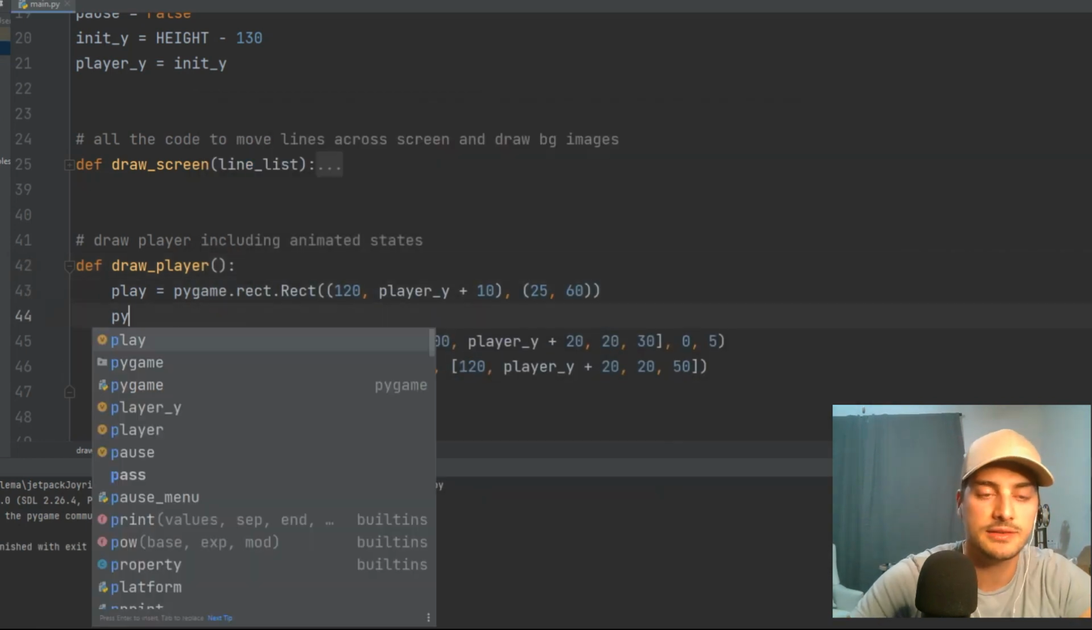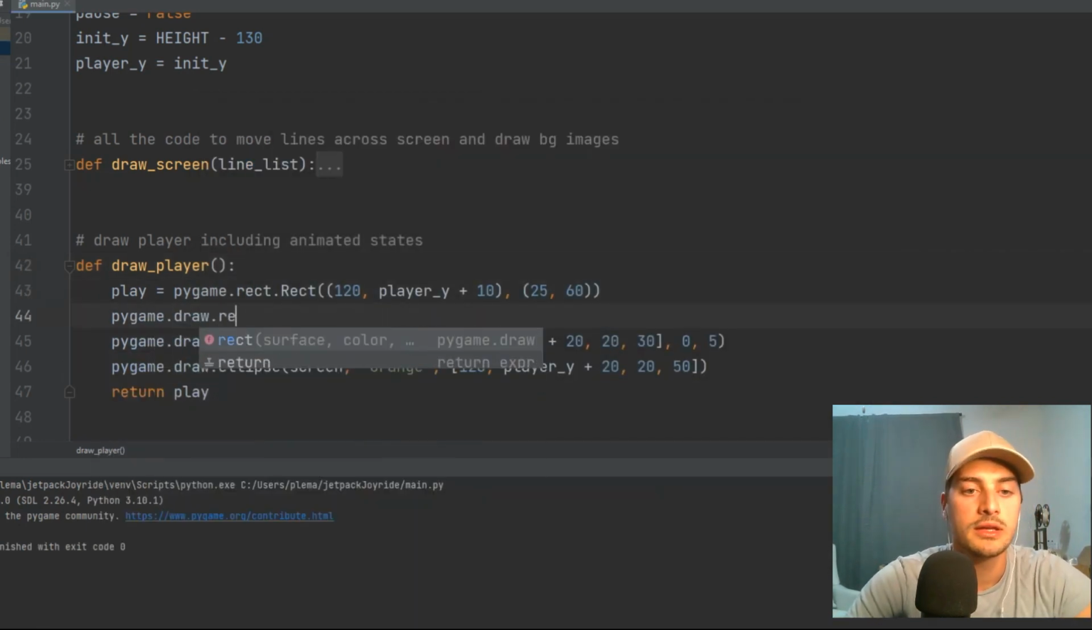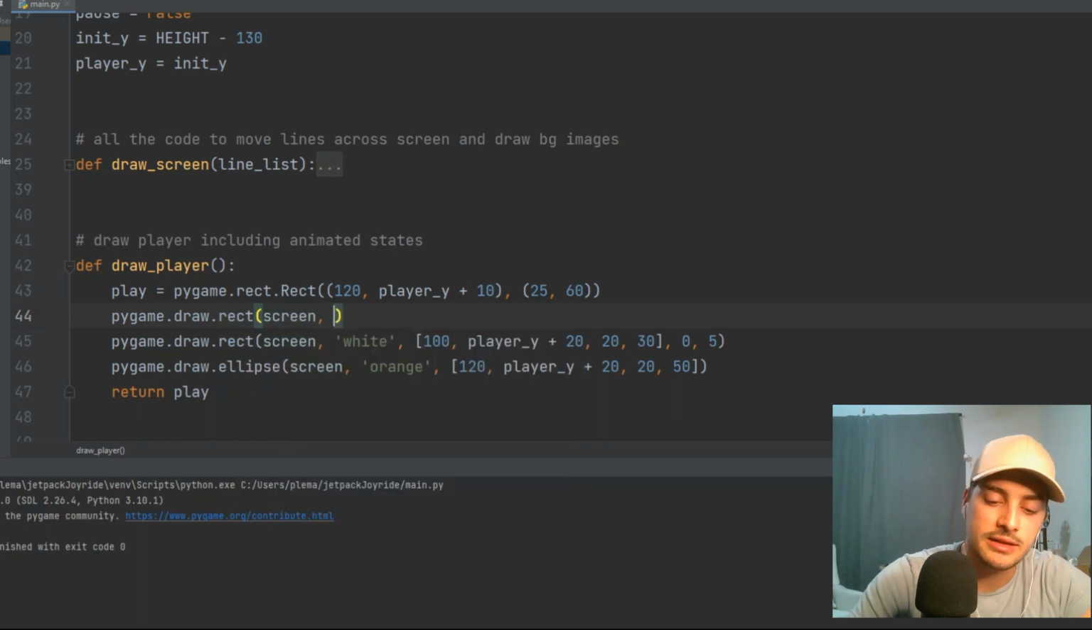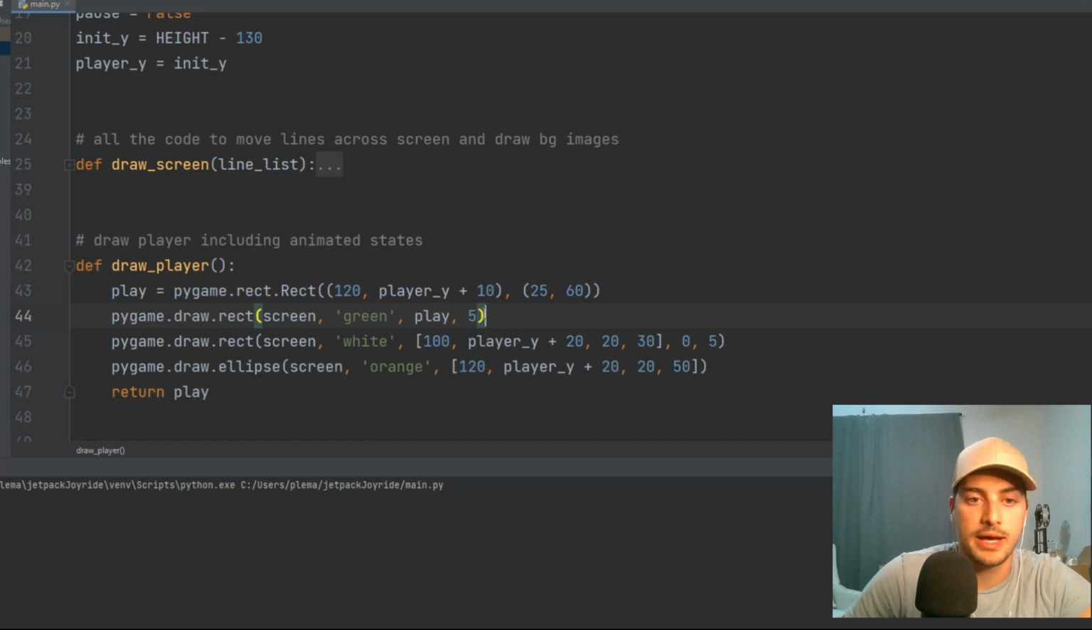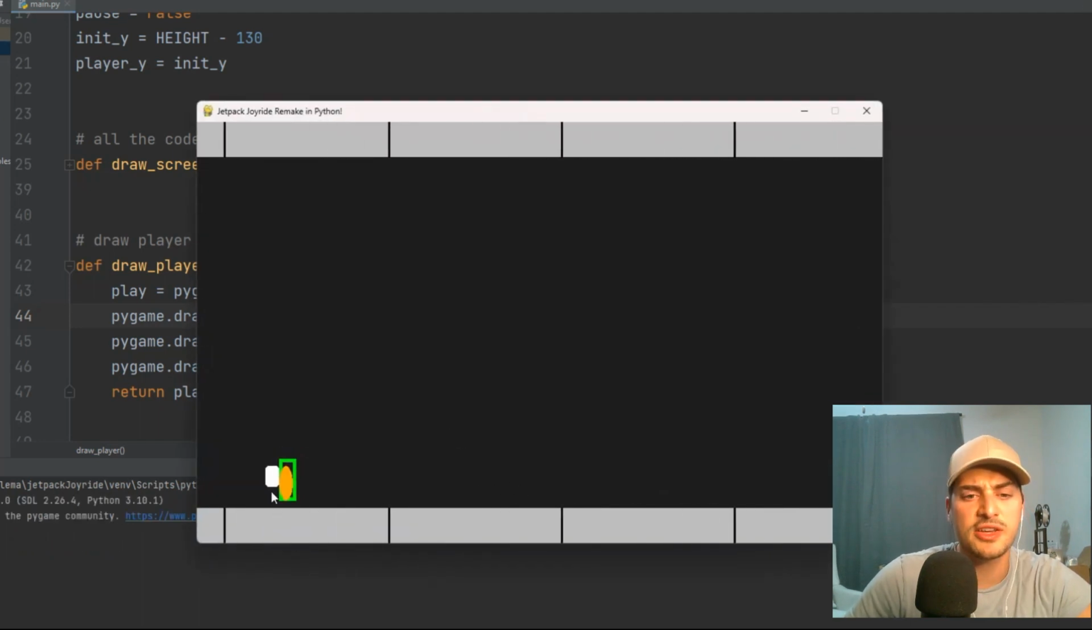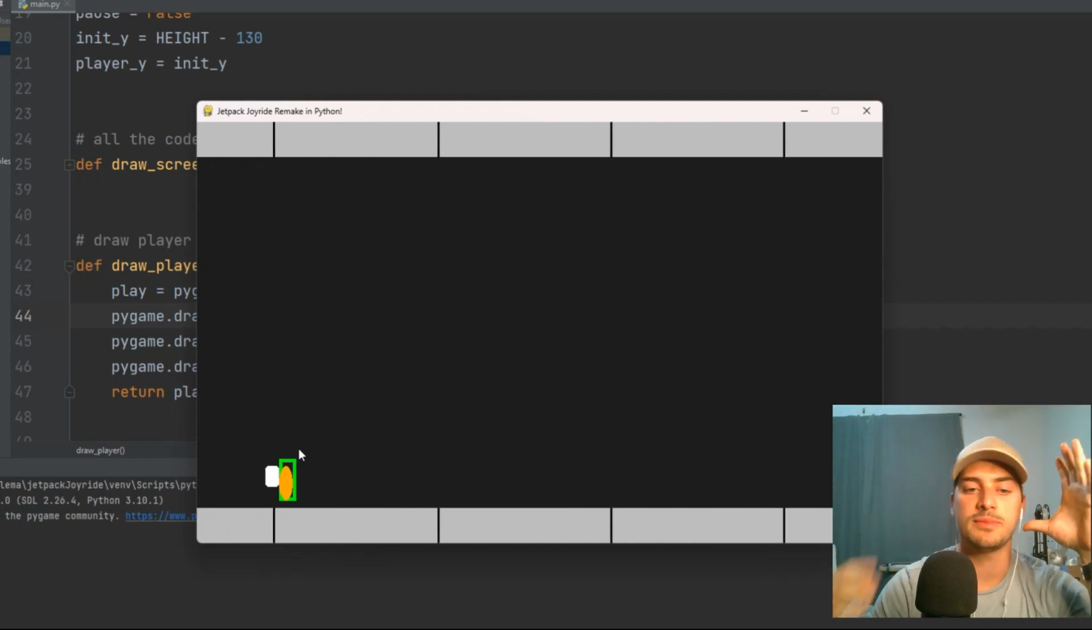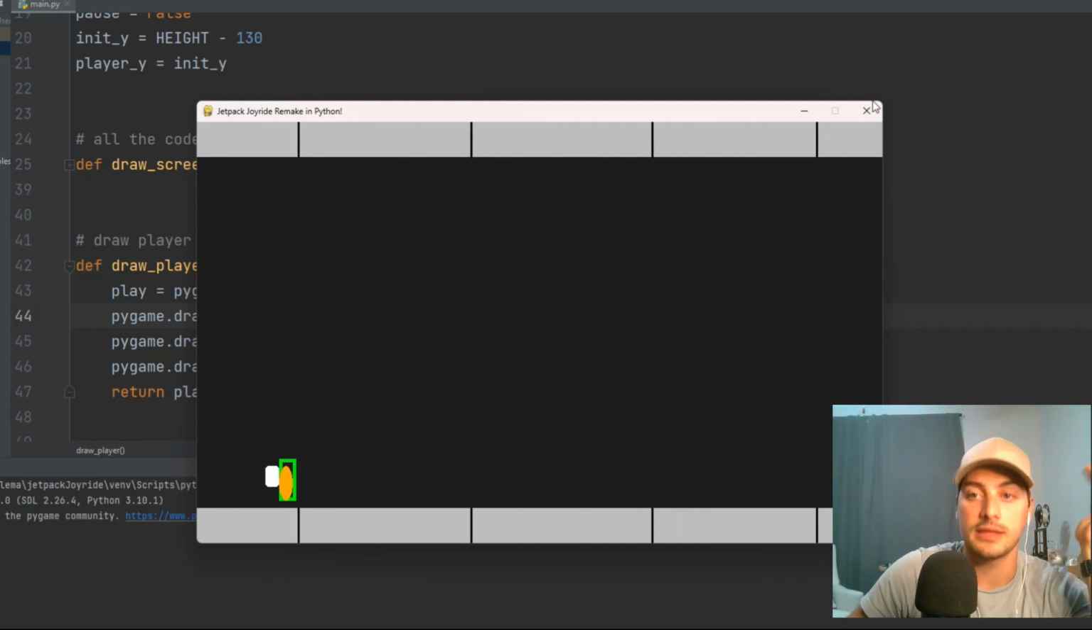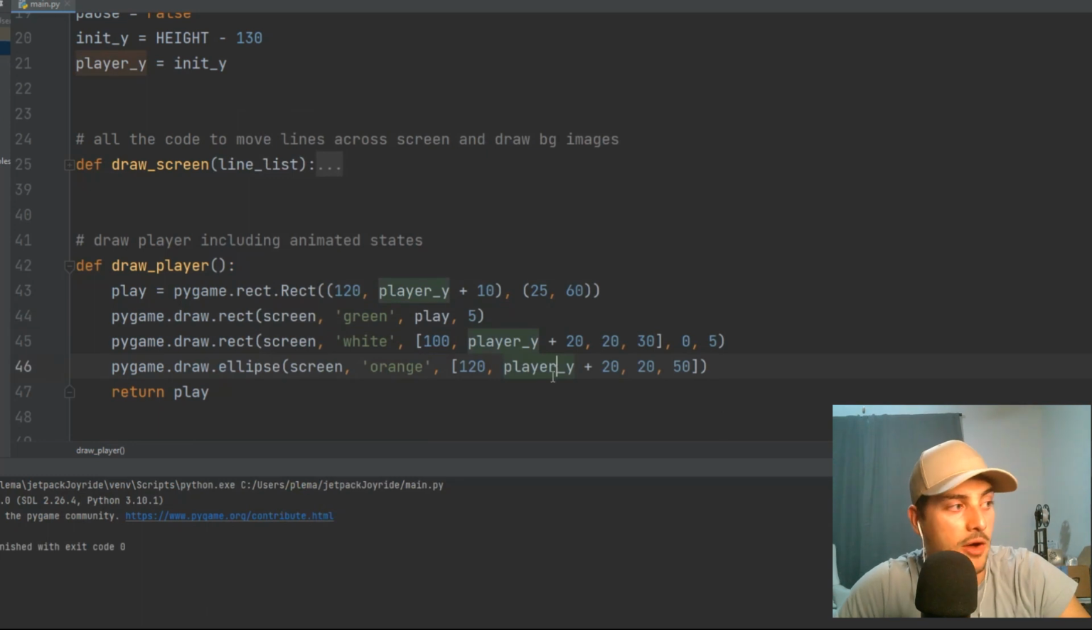I'll do this: pygame.draw.rect screen. Let's make this green. I'm going to draw the player rectangle on the screen for a little bit so that you can see the hitbox. Now you can see this thick green hitbox that I defined. That's going to be what we use for player collision. Okay, let's keep going.